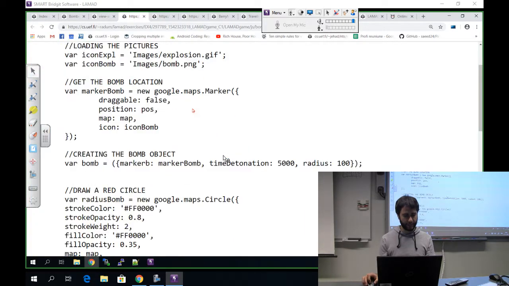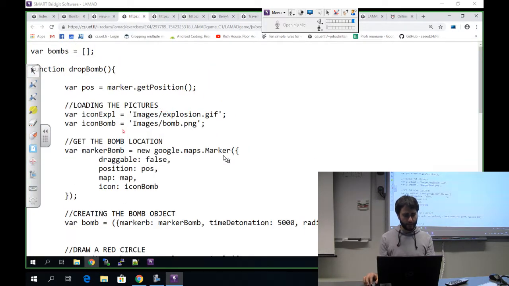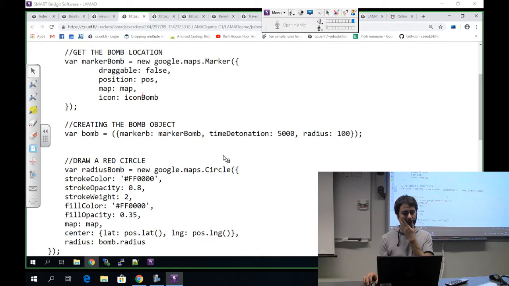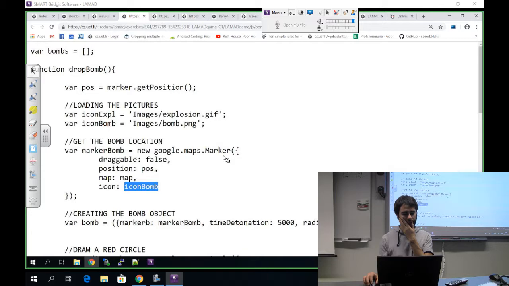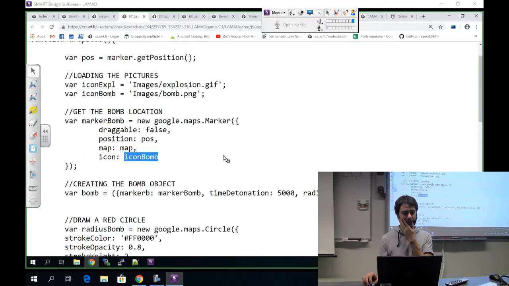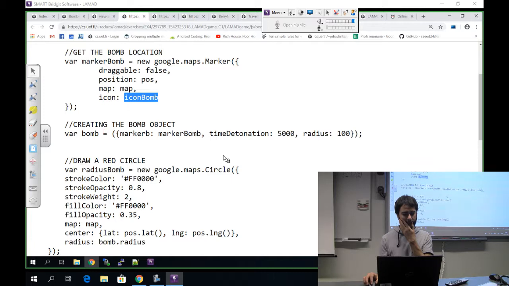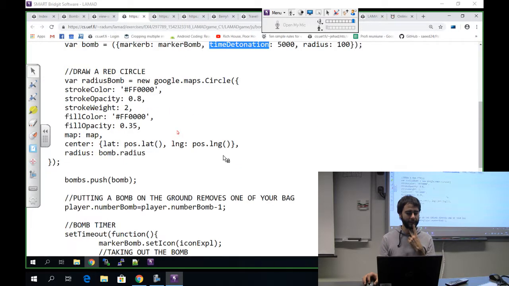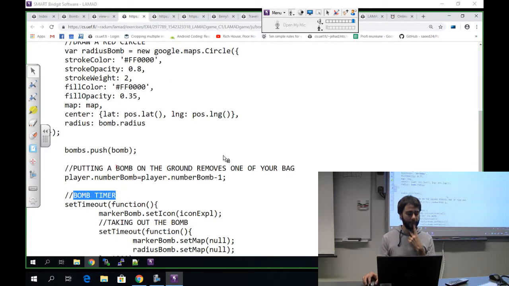Right. What else is happening here? So we have a bomb marker. So drop bomb, there is a function for that. And we have an icon, a marker and an icon that is being placed, and they create an object with time to detonation. So they have some kind of attribute here saying how long it will take until the bomb will explode. I'm curious how they implemented that. Okay, they implemented it with a timer.